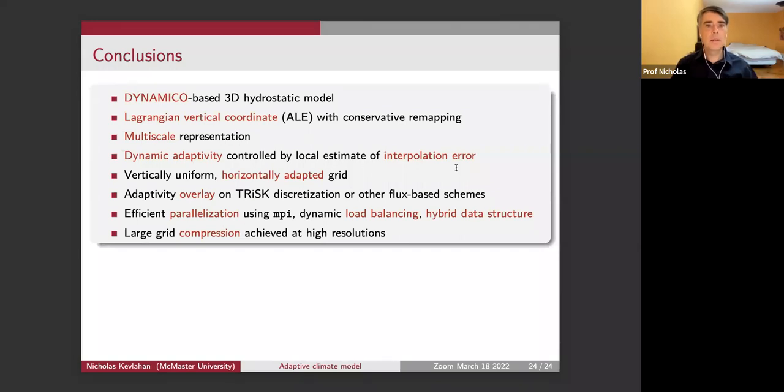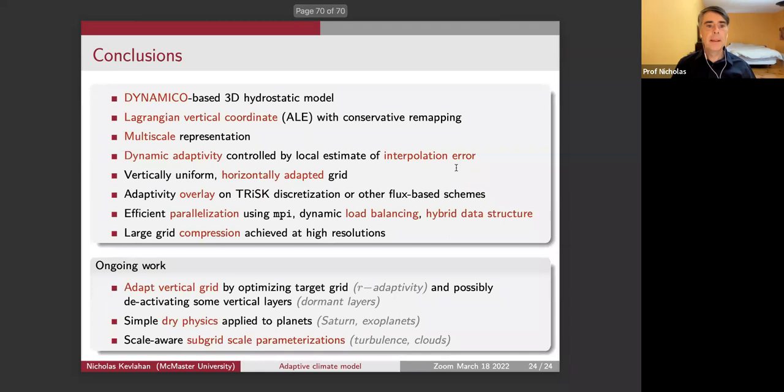You only put the resolution where you need it. And so we're still working on various things. I didn't even mention the assimilation here. We could try to do more adaptivity on the vertical grid by changing the target grid.